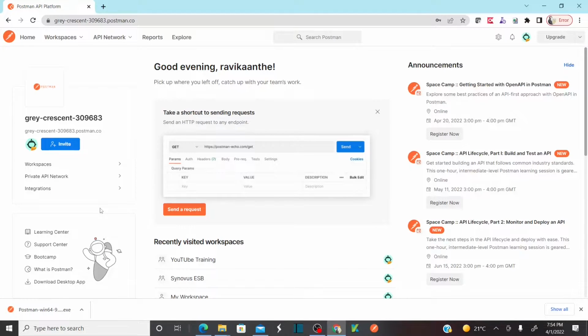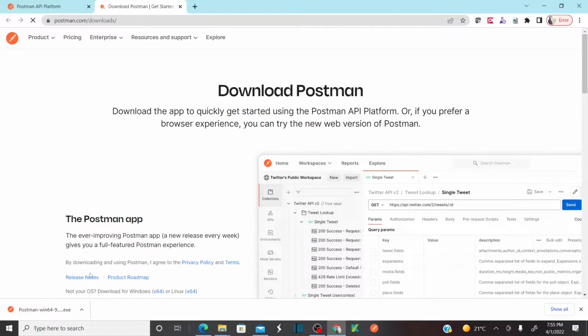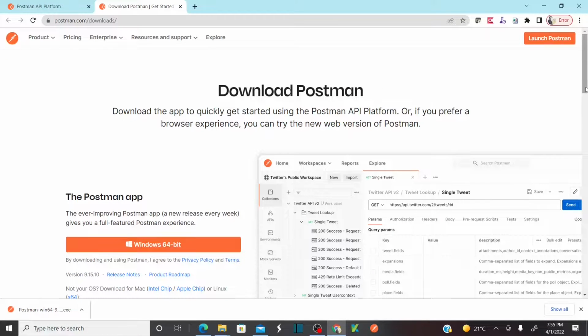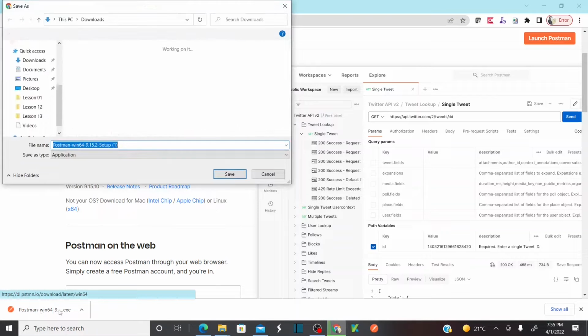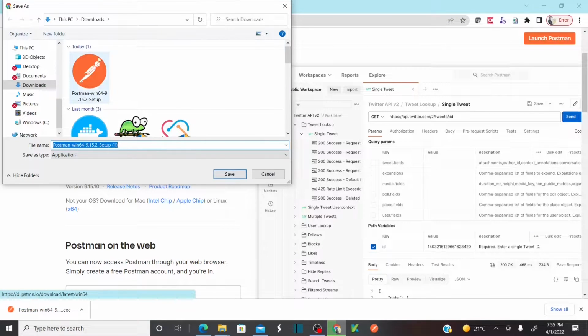Once you click on sign in, you can find a download option. If you see at the bottom left corner, there is an option for downloading the desktop application, the Postman desktop application. Click on this, and because my machine is a Windows machine, it's recognizing me as a Windows machine and showing me a button to download the Windows application. You just click on that button. As soon as you click on the button, your postman.exe file will be downloaded. I already downloaded my postman.exe file.